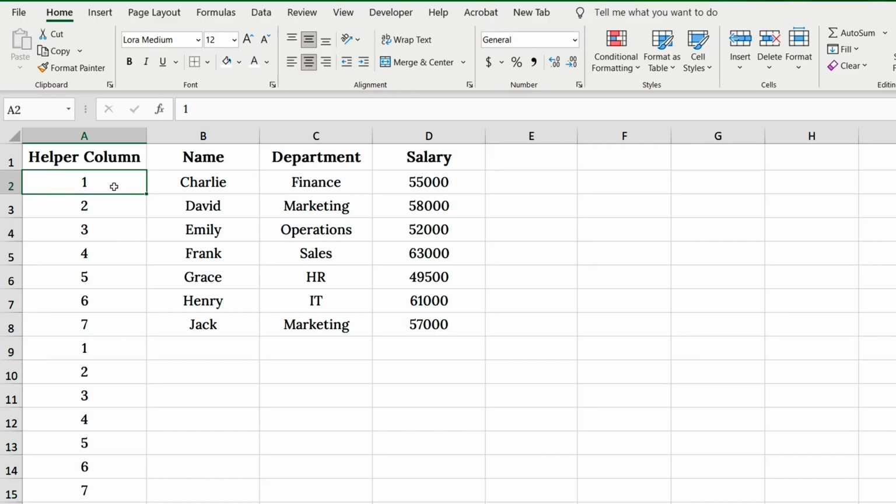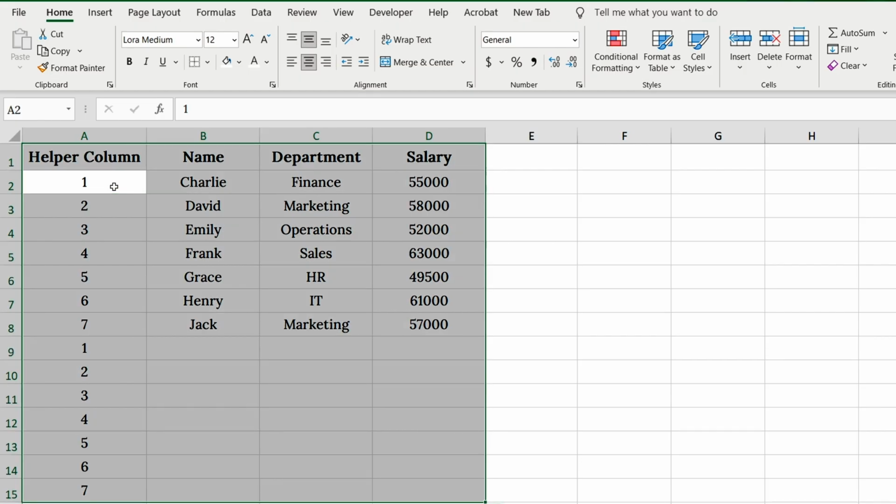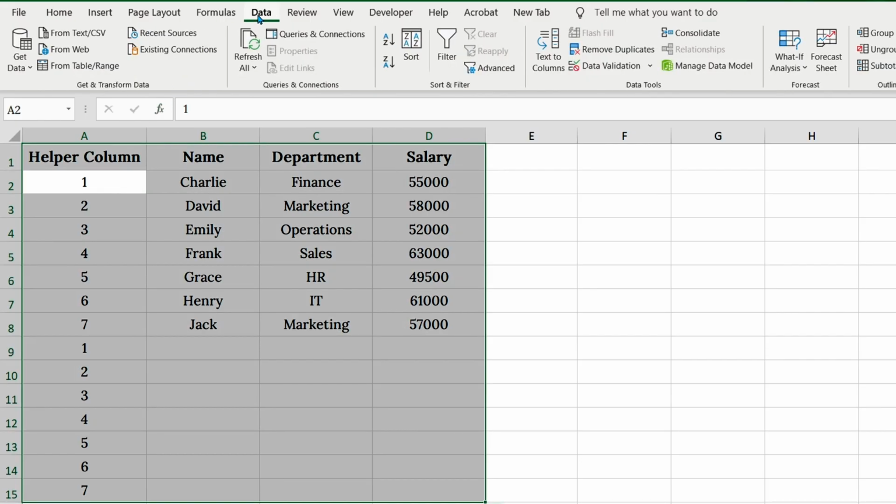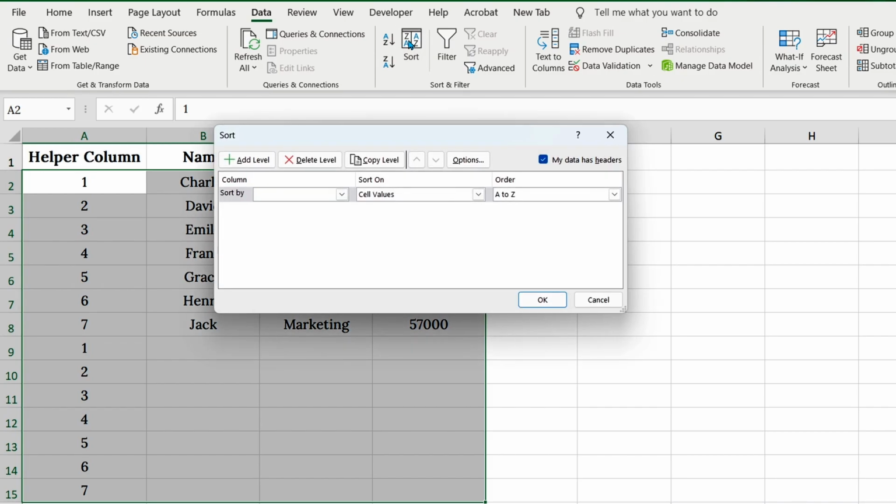Now, click anywhere inside your data and press Ctrl+A to select it all. Go to the Data tab on the ribbon. Click on Sort. Sort by helper column. Order smallest to largest. Then hit OK.